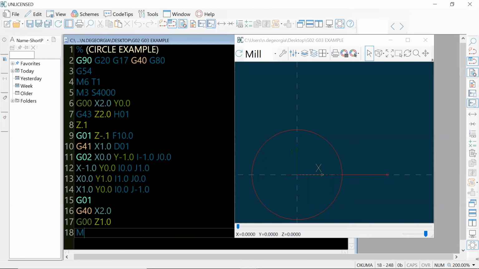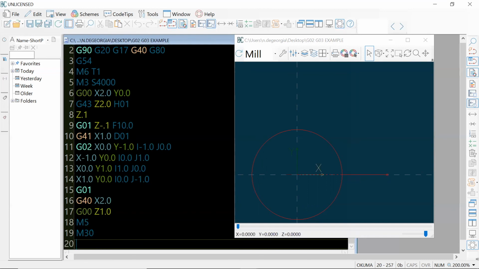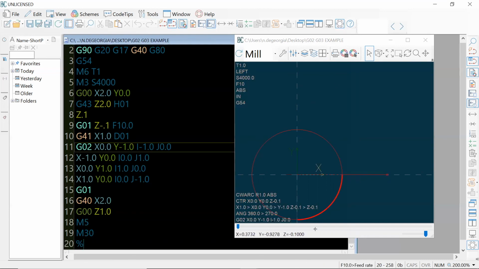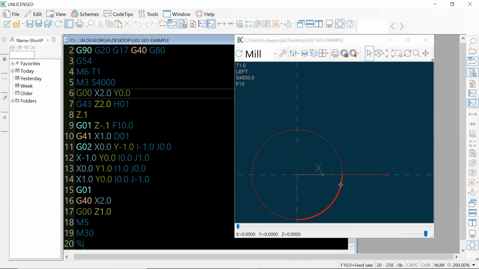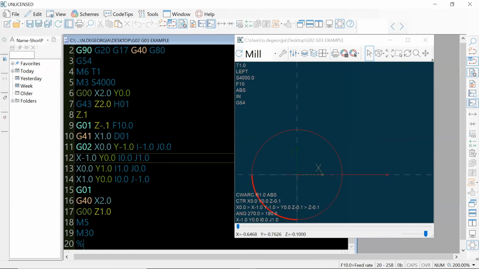We can turn the spindle off, and then we can return to the beginning of the program with M30 and then a percent sign. Okay, that's a very basic program for just doing a circle boss feature. Hope you guys were able to follow along.